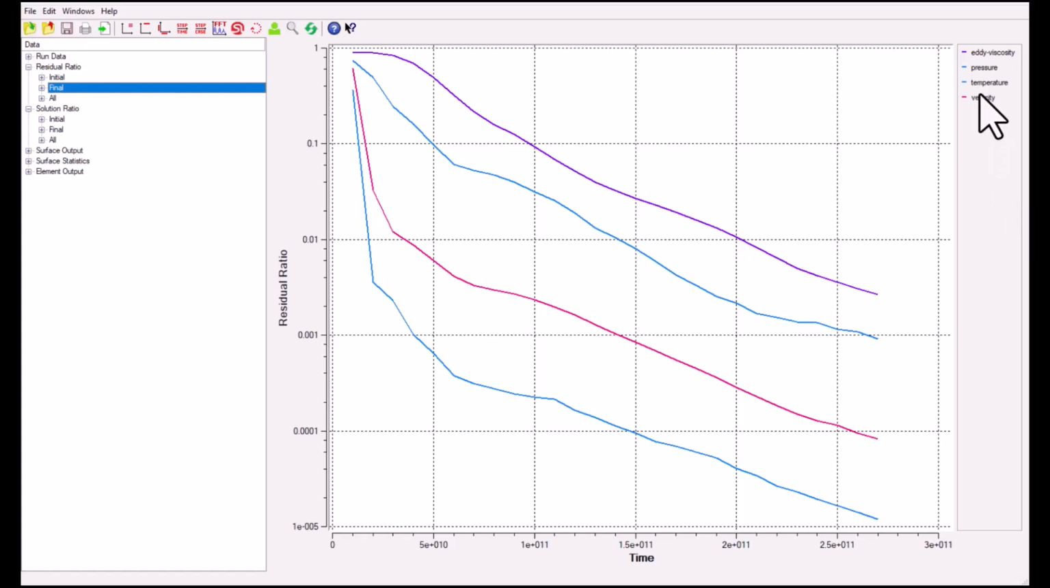As I mentioned before, the convergence criteria for the residual ratio for temperature, pressure, and velocity is going to be 10 to the negative 3, which is right here. And you see that the solution stopped at the 25th or 28th time step when it went below the convergence. And the additive viscosity is 10 to the negative 2, which is right here.